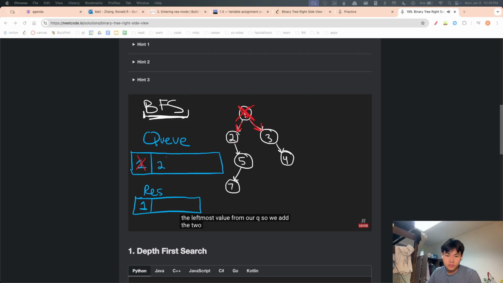So we add the 2 and the 3 to the queue, and it's important that we do it in order, right? The left has to be added first and then the right, because we always want to get the rightmost value when we add to our result. So now this is the second level of our tree. So what are we going to do? Again, we're just going to take the rightmost value, in this case it's 3, add it to our result. And next we're going to look at the leftmost value, pop it, right? But before we pop it, we want to take its children.